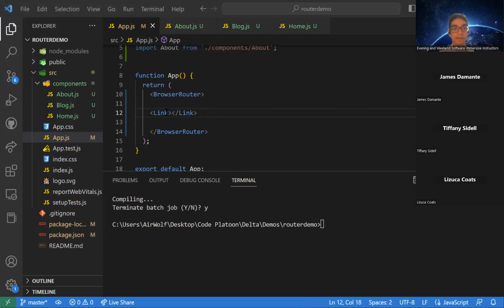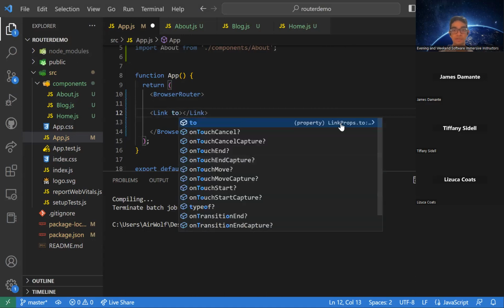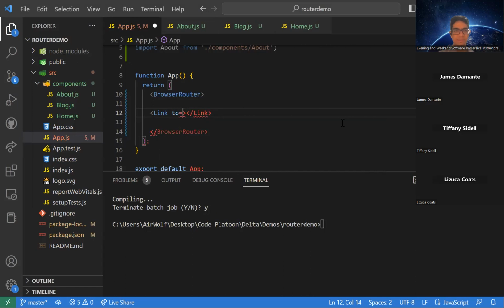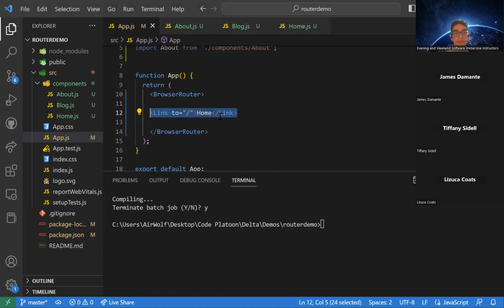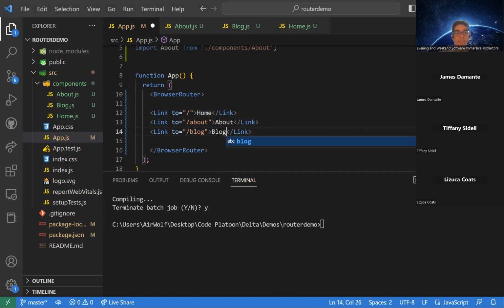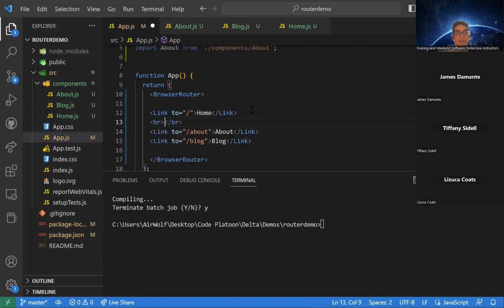We can specify where a link goes to using the to property, or prop, with regular good old quotation marks. So we can have a link that goes here, and we can say that this is going to be our home page, and we can add in a couple more. We can add in a link to about, and a link to blog. I'm going to call these About and Blog. And just to be nice, formatting wise, go ahead and add in some break returns.